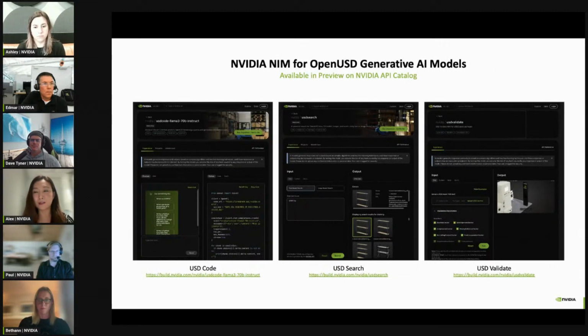Now, if you're listening online right now via laptop, I'm totally fine if you open your browser and type these URLs. If you search USD Code, NVIDIA API Catalog, you should be able to find them online. USD Code is a state-of-the-art large language model that we have optimized and custom-tuned specifically to understand OpenUSD. So you can input any text prompt, either asking a knowledge question about OpenUSD or asking it to generate an OpenUSD Python code snippet, and it will provide that to you.